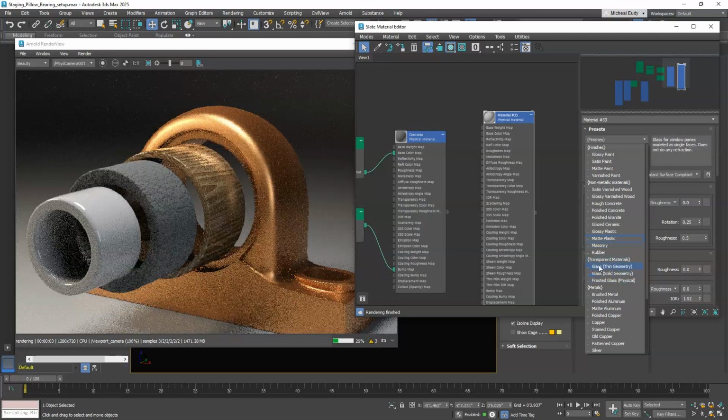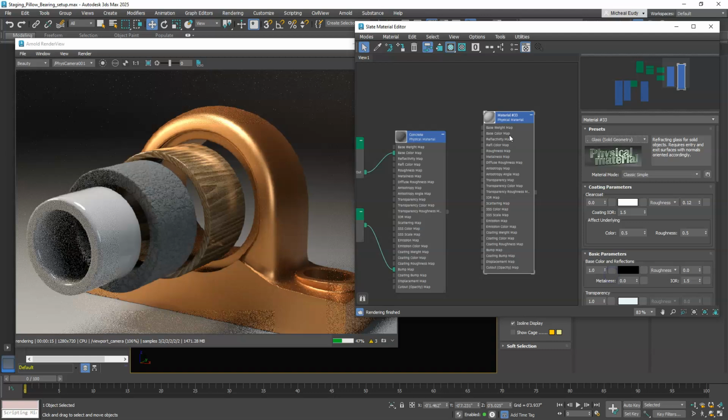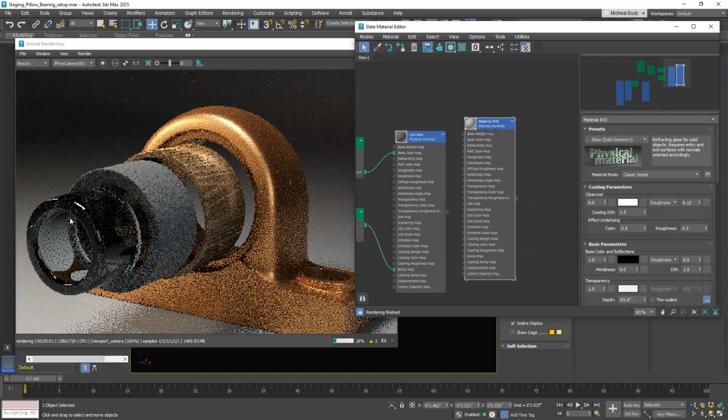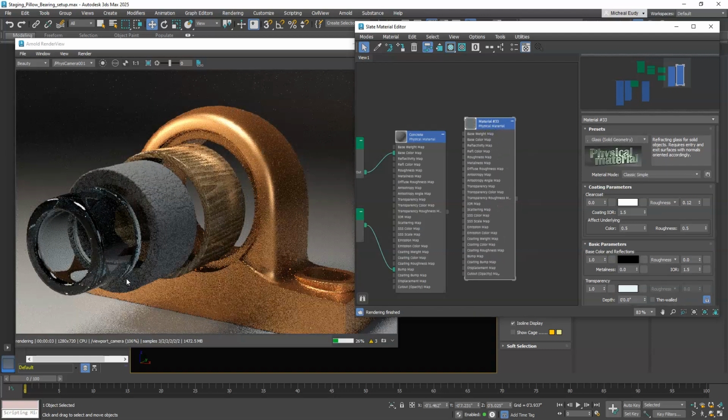Now you have three glasses in here. Thin geometry glass is for like a pane window in your house. And we want to use a solid piece of geometry. Okay, solid glass, that's what we want to use. And so that's going to give us a solid piece here.